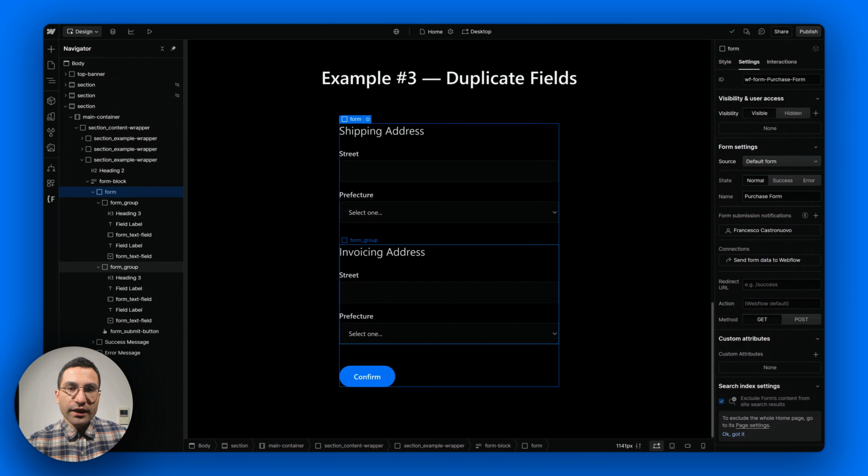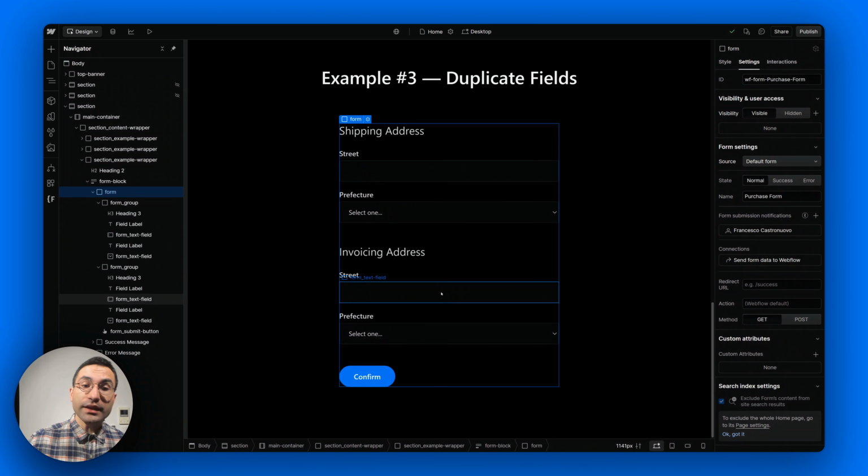And let's say that we want to give our user the ability to start typing something here in the shipping address and have this value be mirrored inside the corresponding field of the invoicing address. And then, of course, give them the ability to change it afterwards if the invoice address is different from the shipping address. So how can we do that?